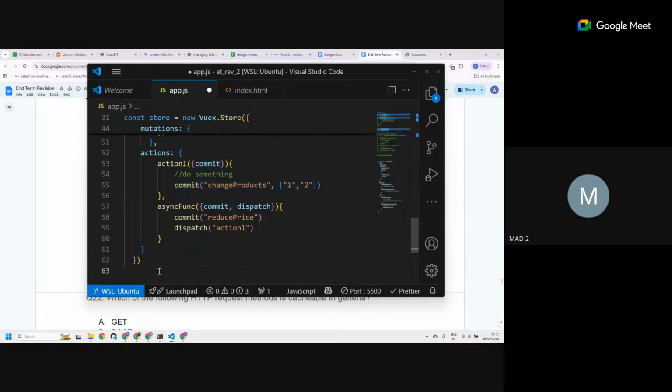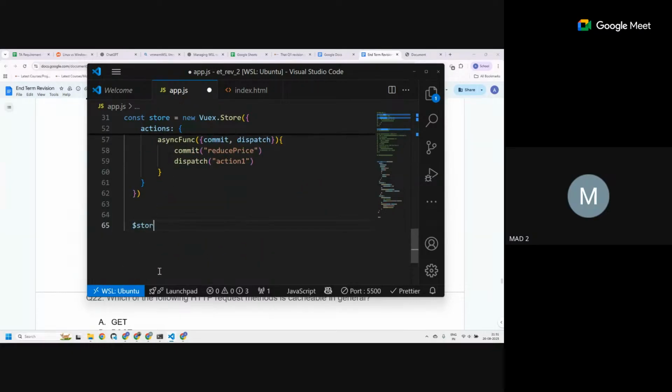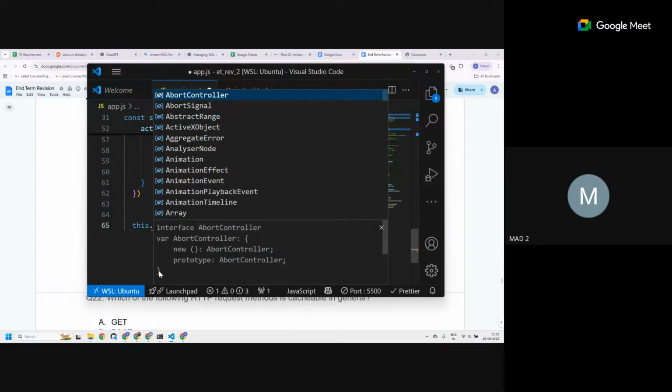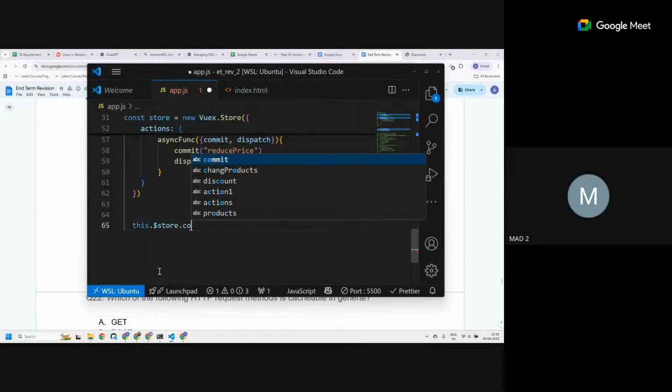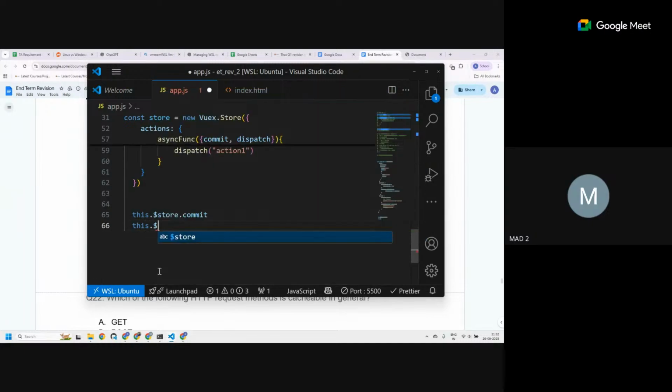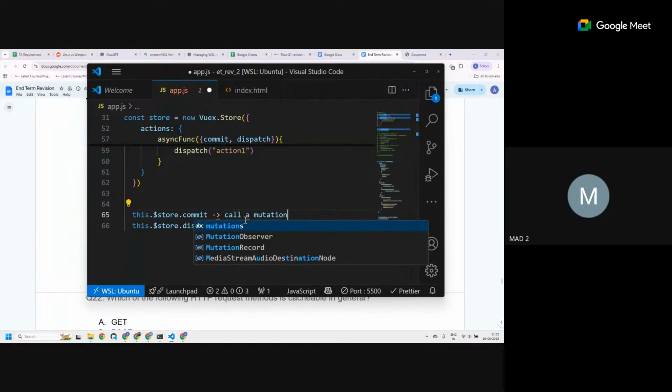So in that case, you would use $store, either this.$store.commit or this.$store.dispatch, depending on if you want to call a mutation or if you want to call an action.